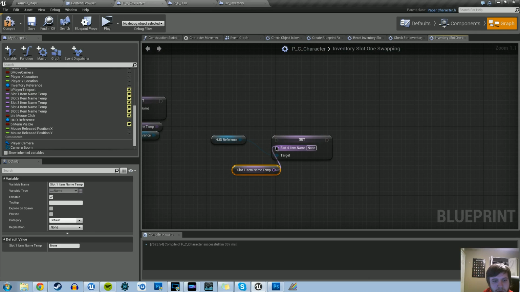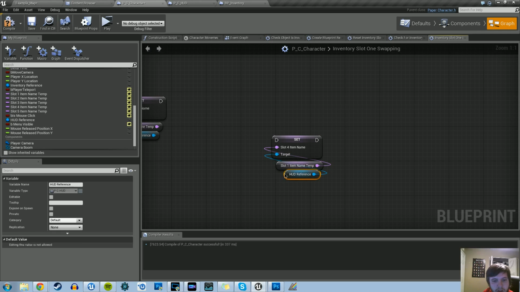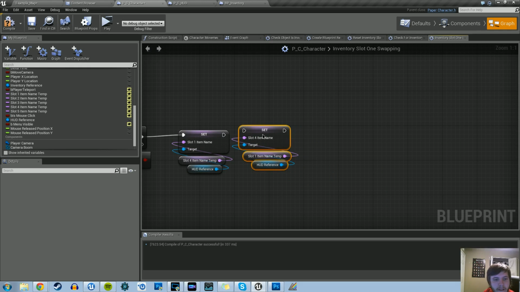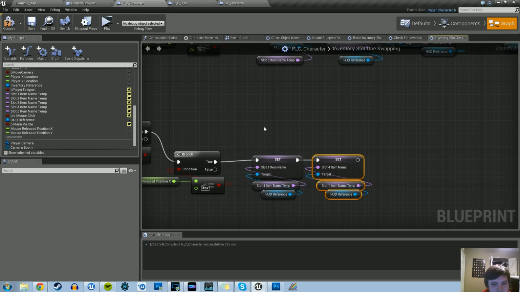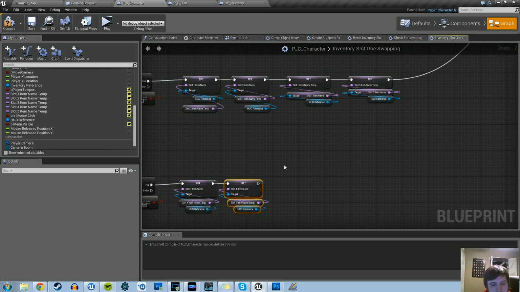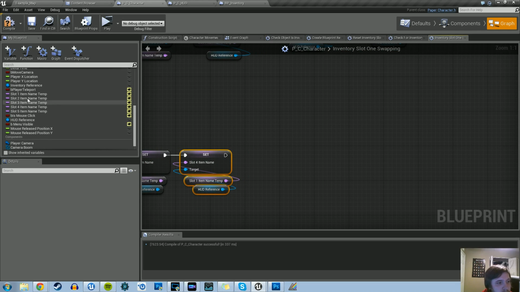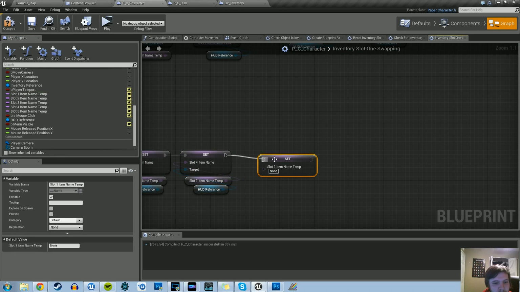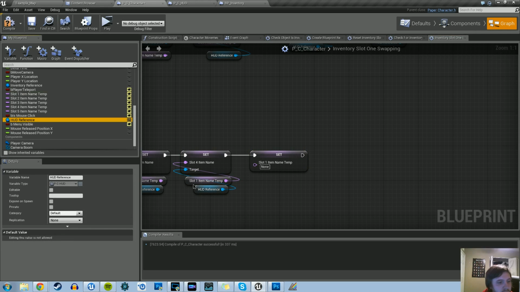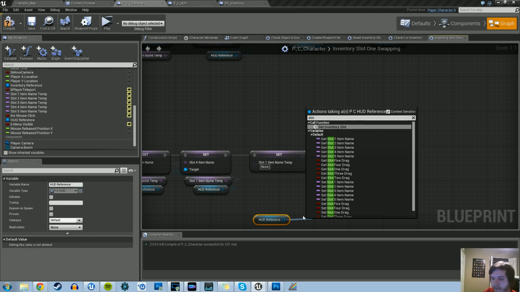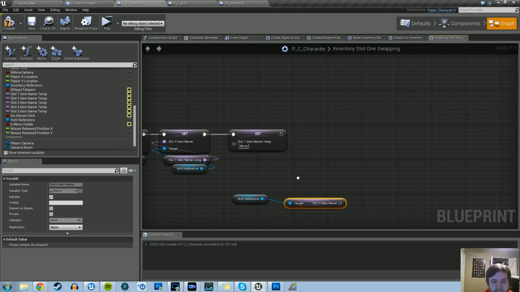Oops, nope. There we go. And I like to make this nice and concise. Hopefully it's readable. Let's also save just to play it safe. And now we gotta do the part where we assign the new slot item name to the temporary name. So let's set slot 1 name temp. We're gonna set that to slot 4 item name. So get slot 4 item name.